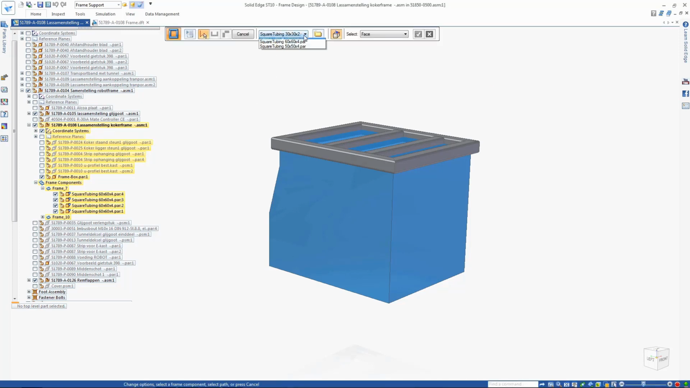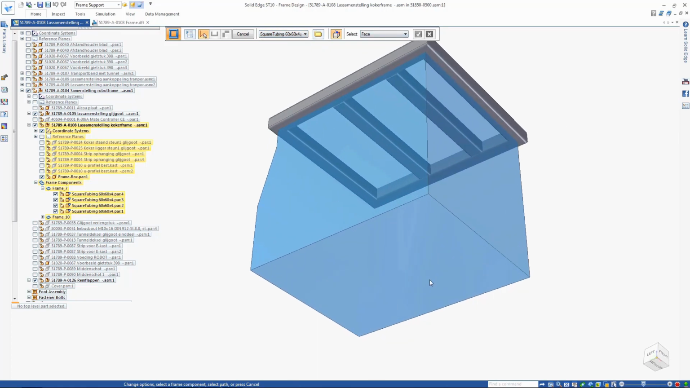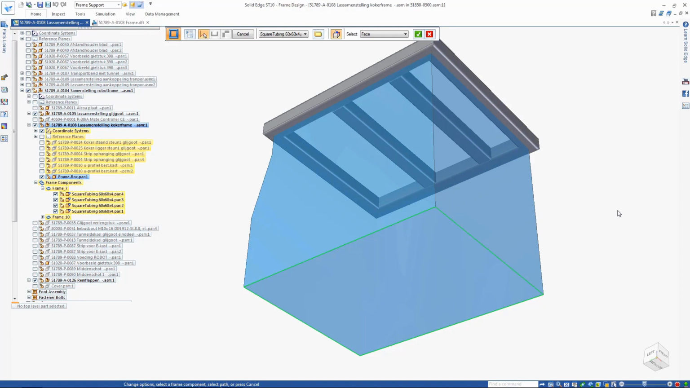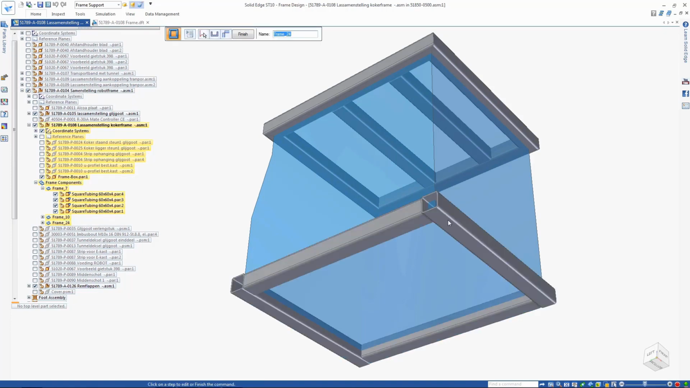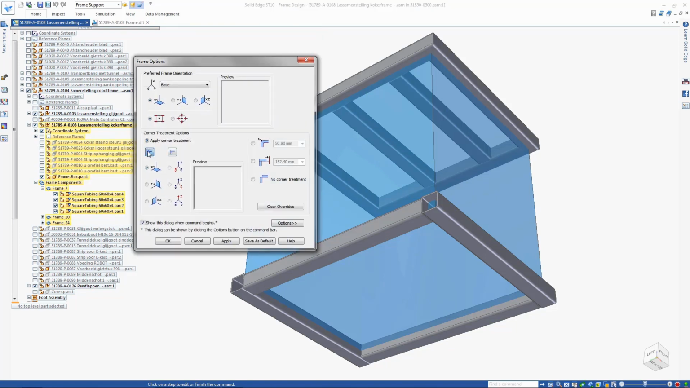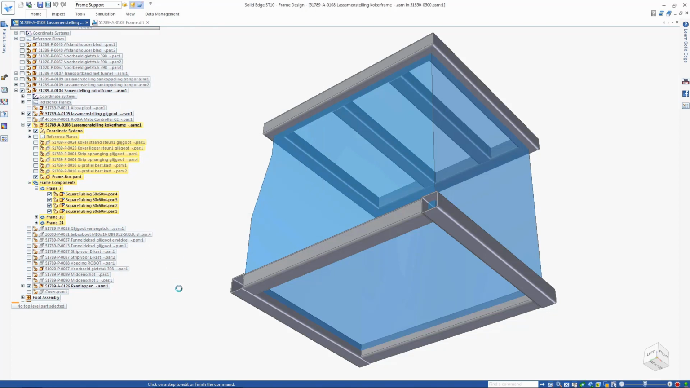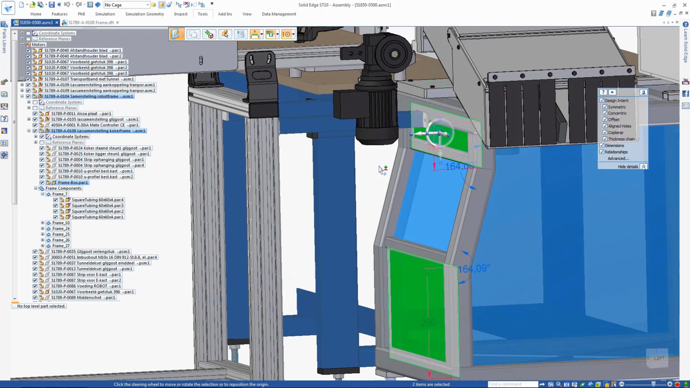Solid Edge's unique frame creation ability allows us to use this 3D body to define and control our frame members. Using the edges of the body, we can quickly and accurately place the frame sections. And with universal end condition controls and automatic trimming, frame creation is a quick and simple process.